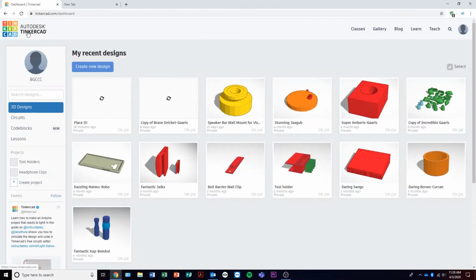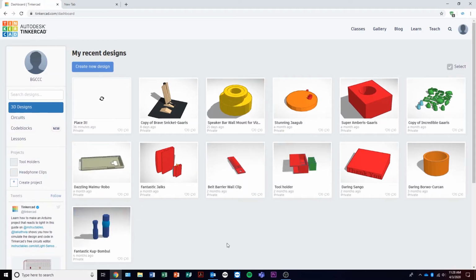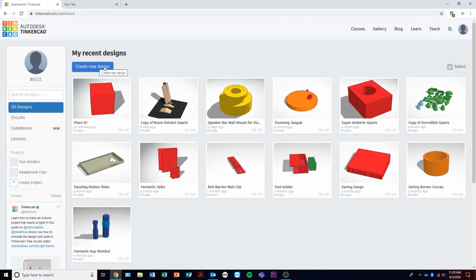So once you click on Tinkercad in the top left corner, it's going to bring you back to your project page. Some of these are projects that I've worked on myself. Others are ones from my students. And what we're going to be doing right now is creating a brand new design. Okay? Now we're going to press on this button here, Create New Design.